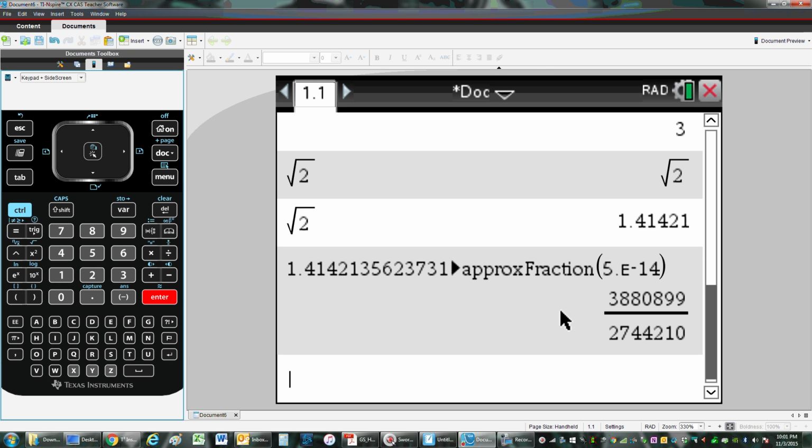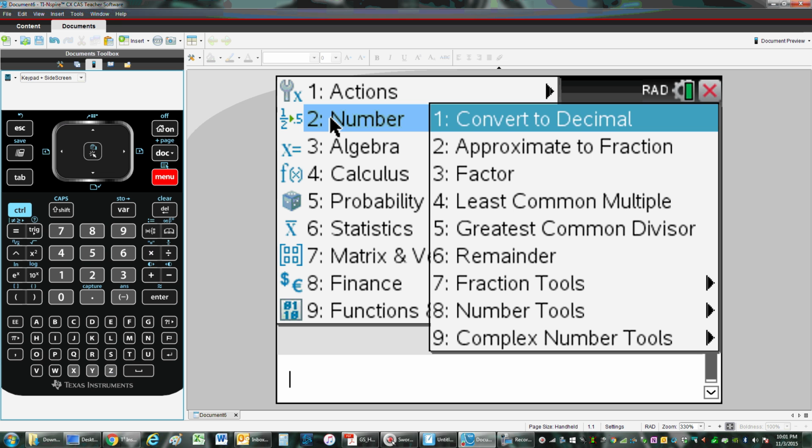Yeah, it's messy. So it did its best to write this as a fraction. That's not going to be very friendly. So it'll do its best. But if we go back under menu, number, there's a lot of other pretty cool stuff in here.